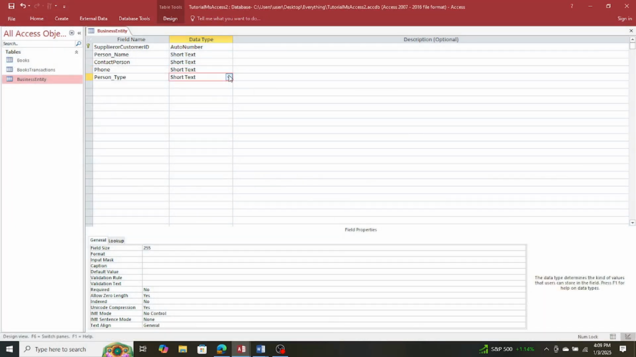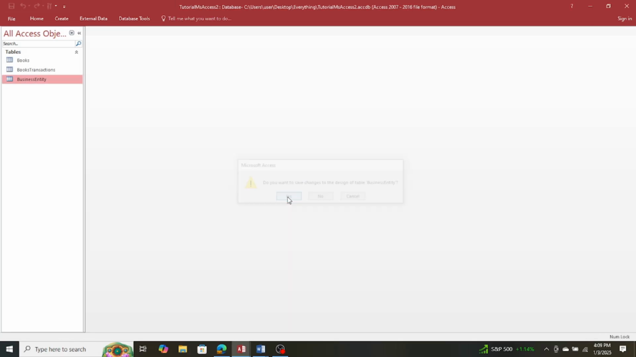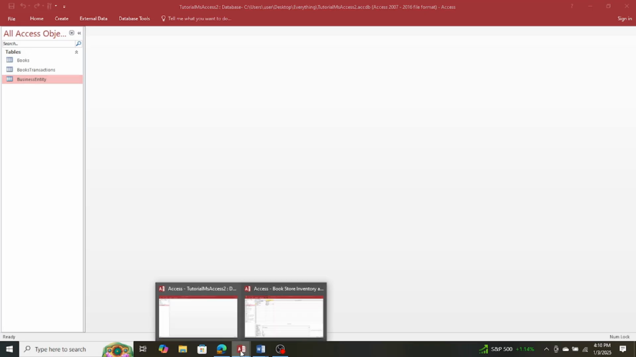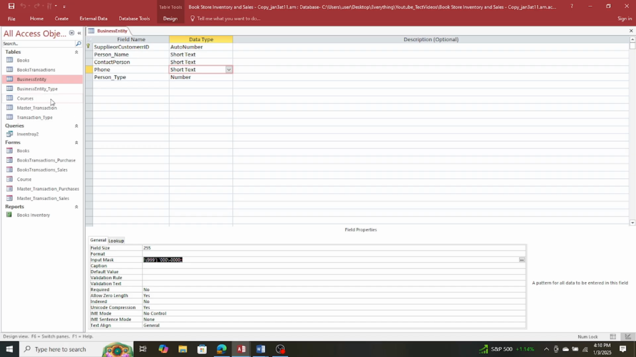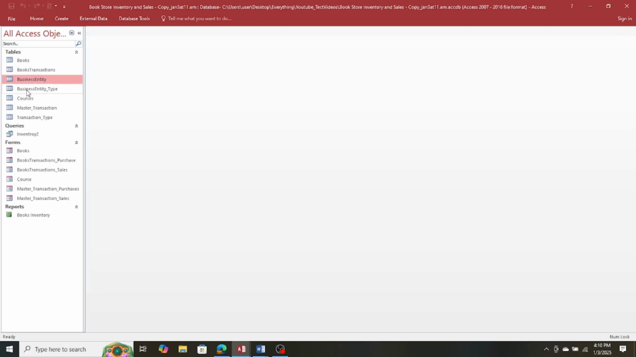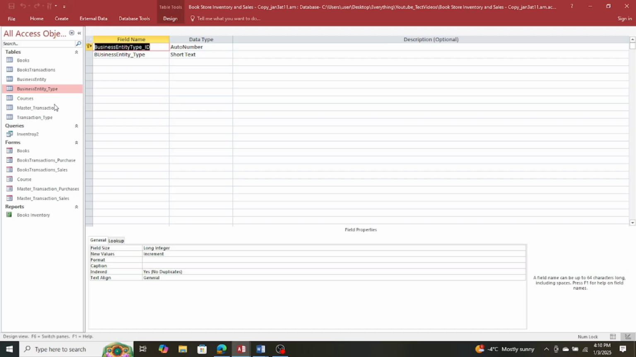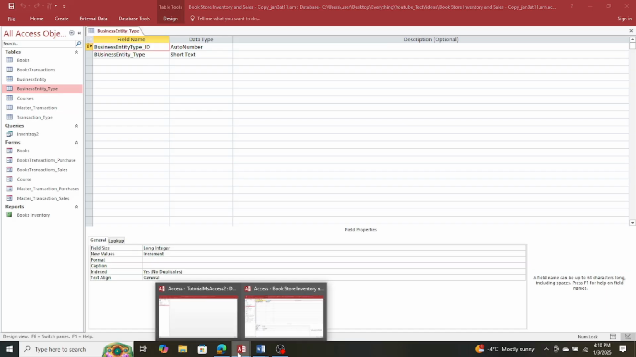That's a foreign key, so it would be numeric. Business entity is saved. Let's save it, and then we have business and business entity underscore type. Let's see what it is. Business entity type underscore ID.